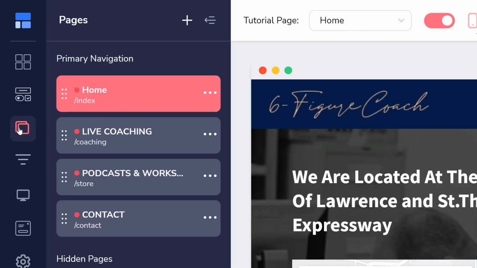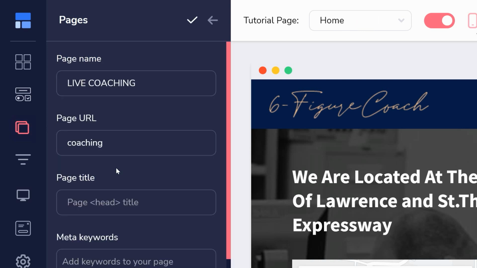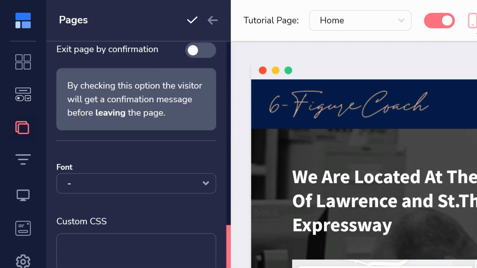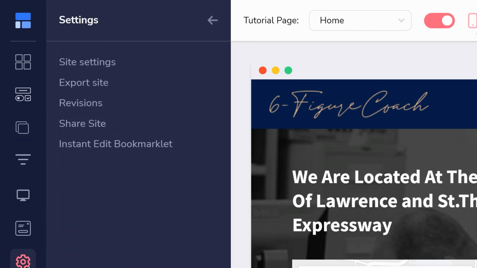If you selected a template for a complete site, you'll see there is already more than one page here. You can click the three dots for options regarding each page, especially individual page settings. If you want settings to apply to your entire site, you'll use the bottom option. You can even export the HTML or share your site with another Groove user from here.